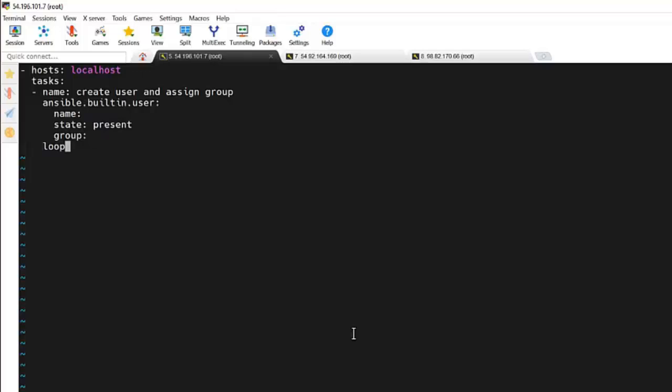And if I specify the loop keyword here, I can specify a list of dictionaries. That means we can specify a list of dictionaries of multiple users and the associated group with each user in this loop. Here I'm going to give a username called Nikhil, and specify the group under which it needs to be assigned, comma, groups, and this user should be a part of the wheel group, dictionary close.